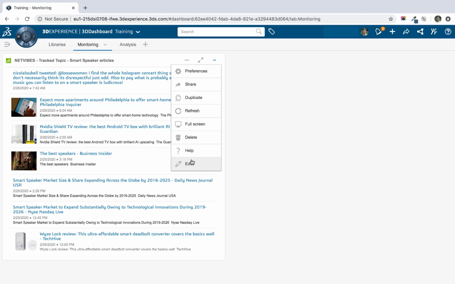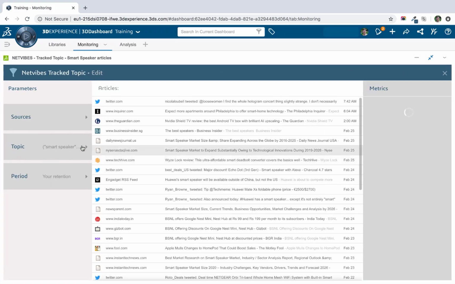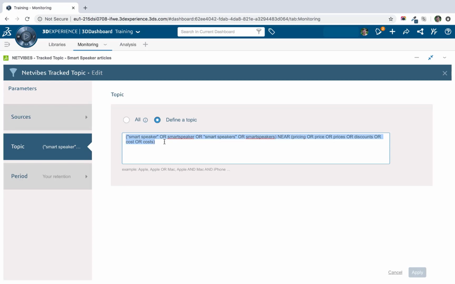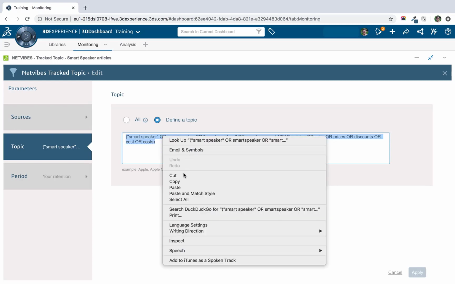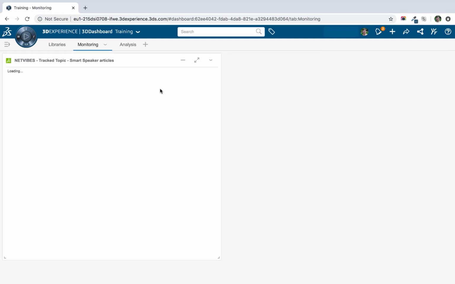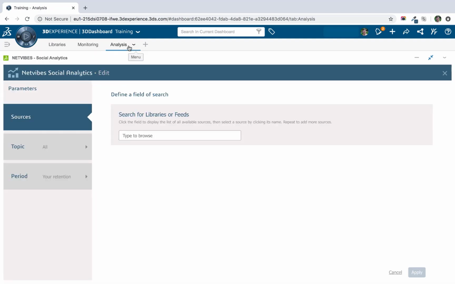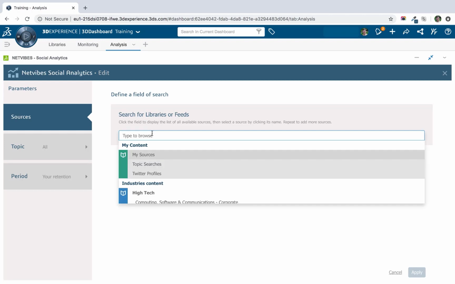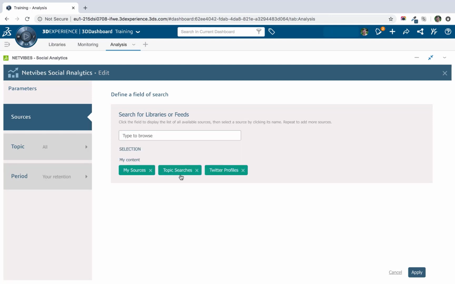So I'll actually just go in and edit that app and copy this query. And we'll use that in a moment. So again, we have three main parameters to fill out, starting with sources. So you have all the same sources available to you as per the track topic. So in this case, I will configure the analytics app with the three libraries that I have on my dashboard. And then click apply.